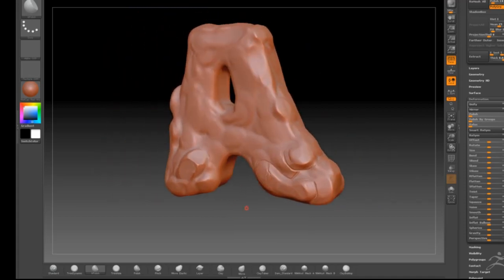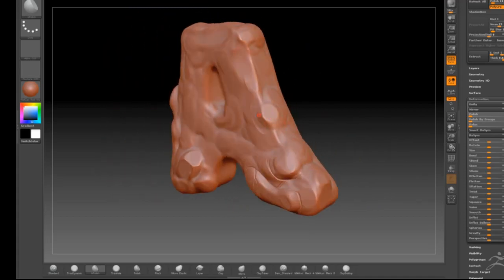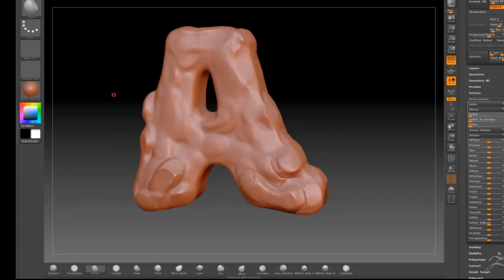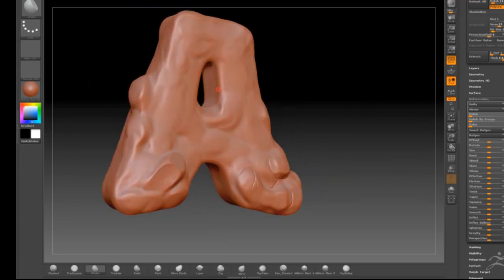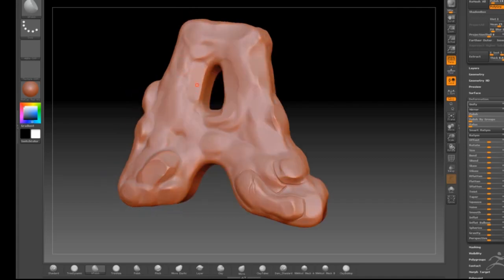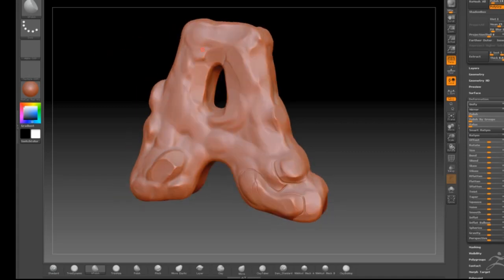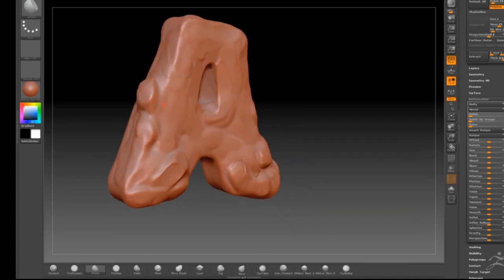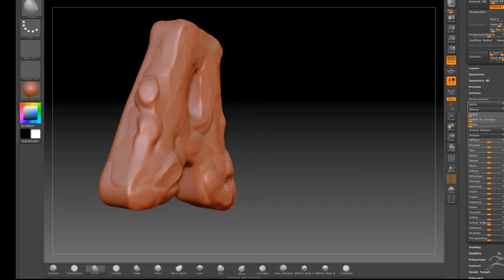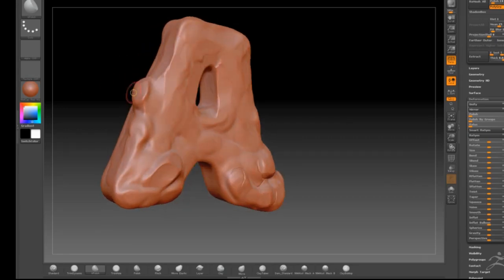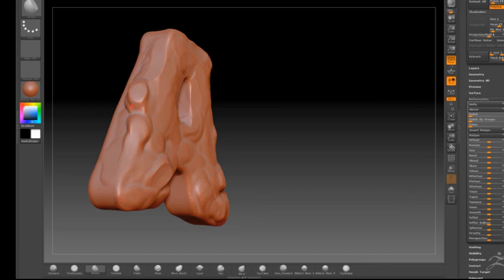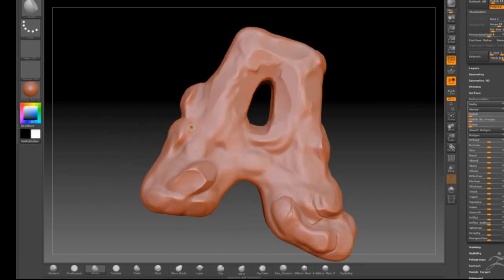So using the polish brushes again now to sharpen up these details. Okay, some sharp, again, flint-like edges. Just working over the surface of the model. Probably spending more time than I needed to for the purpose of an example.